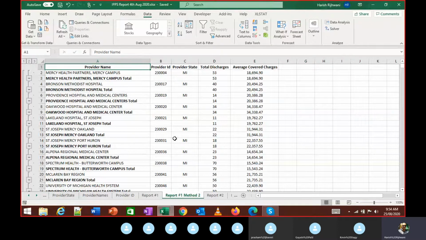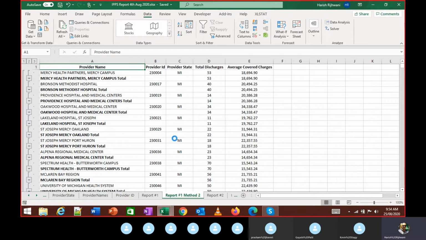Any idea why this is happening? You understood what I did? I'm just going to do a control Z, by the way. So you're adding the subtotal after every provider name, so that will give you the same value as even if you don't add it. Yeah. So what do you think I should do? Before I add the subtotal, what should I do?